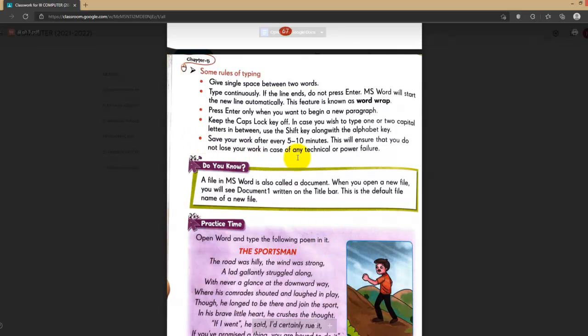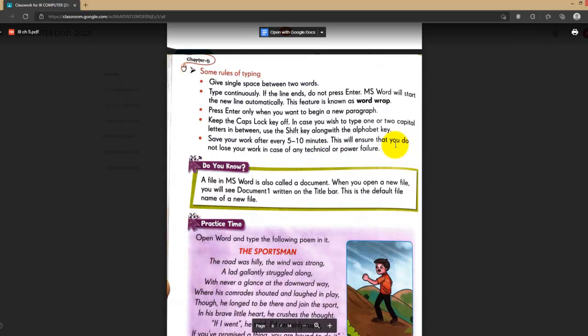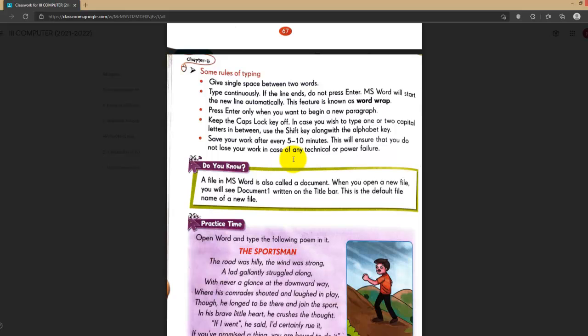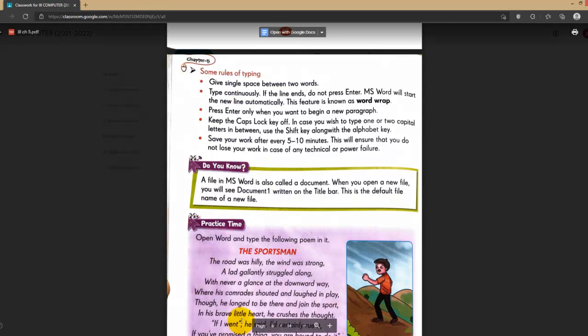Save your work every 5 minutes or 10 minutes. This ensures that you do not lose your work in any case of technical or power failure in your system. This is very important while you are typing a very important document on your computer. You must have a habit to save your work.